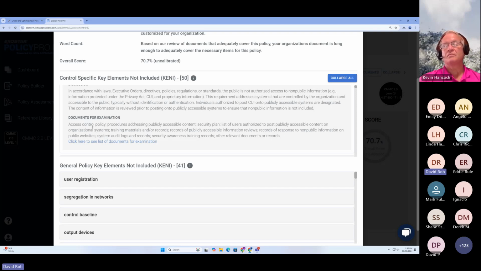The documents for examination can also be used as evidence and artifacts that you are indeed, once you've actually included this in your policy and you implemented it within your organization, these other documents can serve as evidence and artifacts that you have implemented it within your organization.